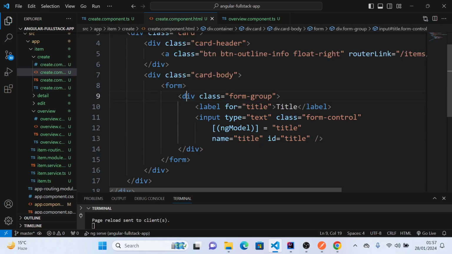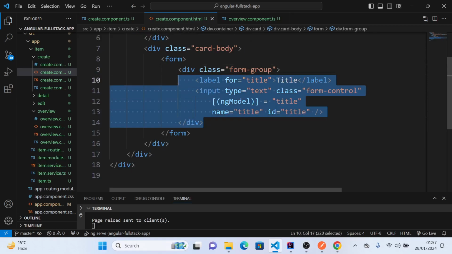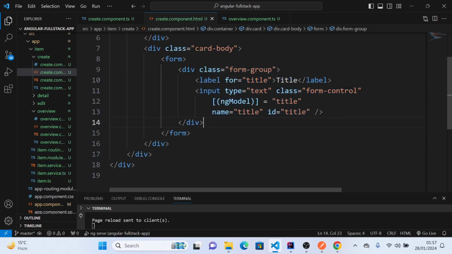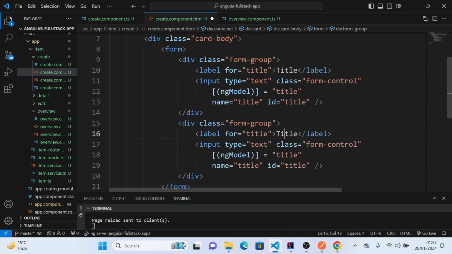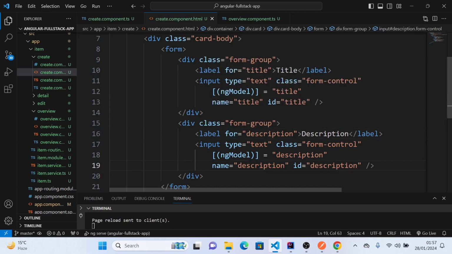So this is our first element, and similarly we'll create another element which is going to be for the description. So we'll say description, copy this. Let's just change the spelling to small d. Copy this. We can keep everything as description. Also this. So this for points to the ID of the element.